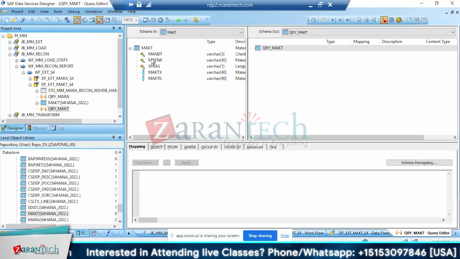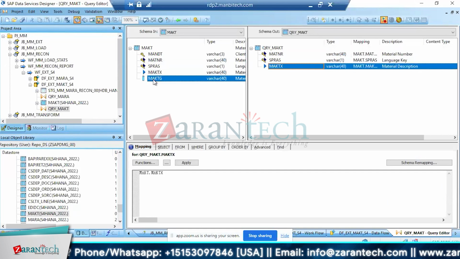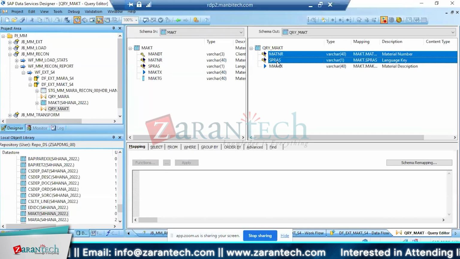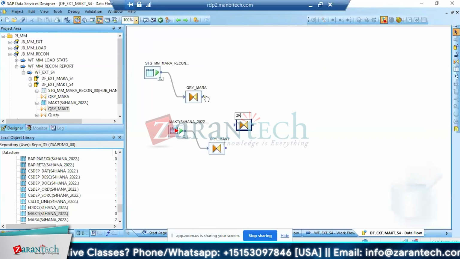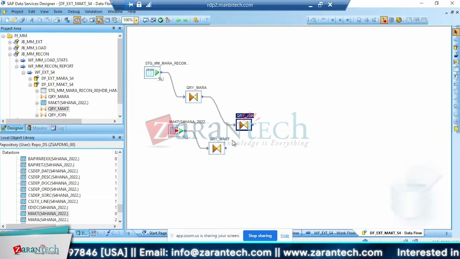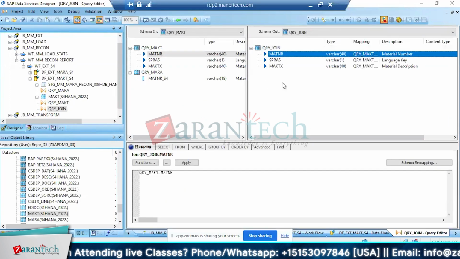So what I loaded is MATNR, SPRAS, MAKTX, because MAKTG is just an uppercase of the MAKTX. So I will be only getting these three. Then I will join it with this query join. Let me get these three.